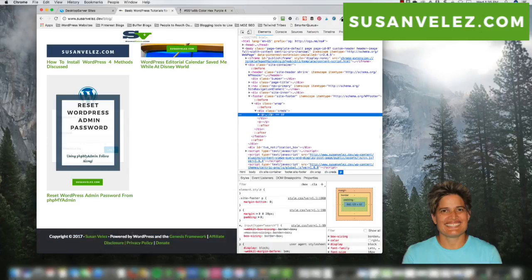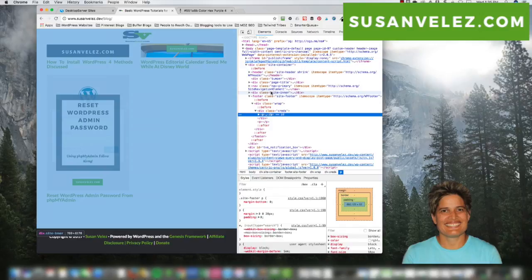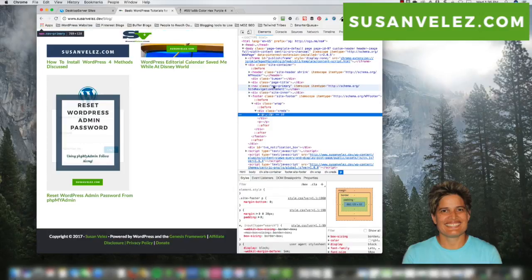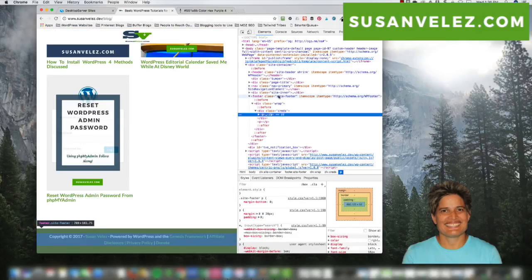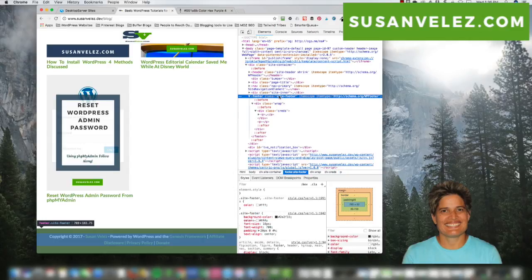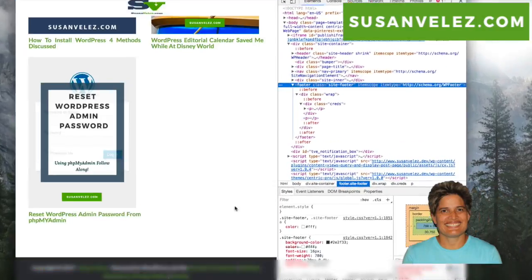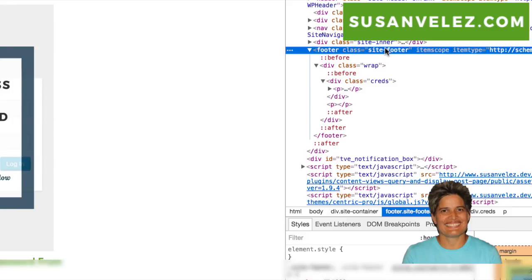So now we come over here, and if you notice, when I run my cursor over these different elements, it actually highlights all the elements that pertain to this right here. So let's just say site footer. This is the element that we want to target. As you can see, when I place my cursor over it, it highlights it and brings up that code in the bottom that says footer, site footer. So that is the element that we need to target in order to change this.